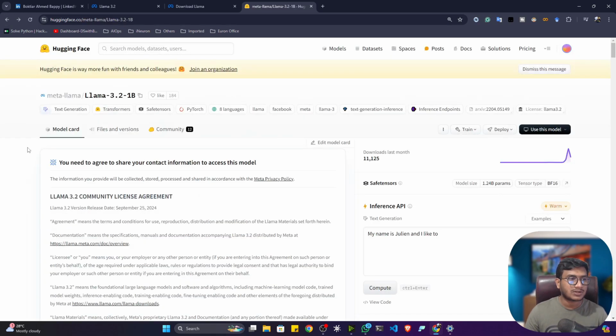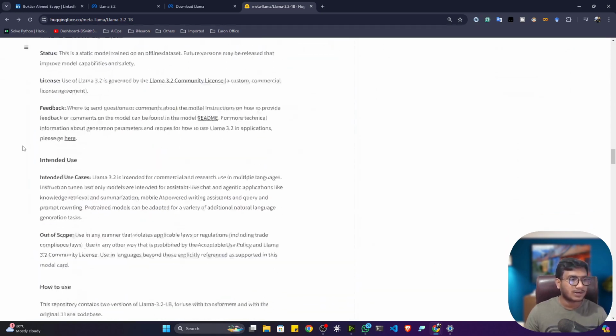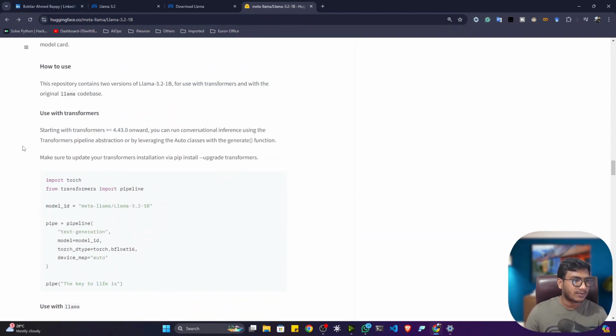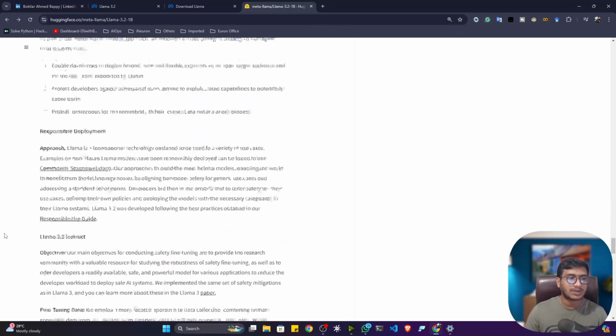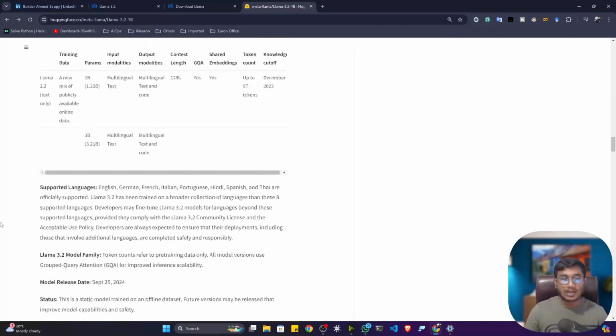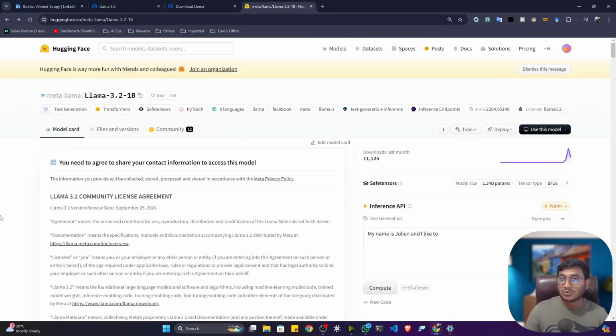And once you get the permission, guys, you can use this model. They have already given the code snippet showing how we can use the model. If I just go below, see, they have already given the code snippet. You can execute this code in your Colab notebook or in your Jupyter notebook, anywhere. You will see the output from the model.